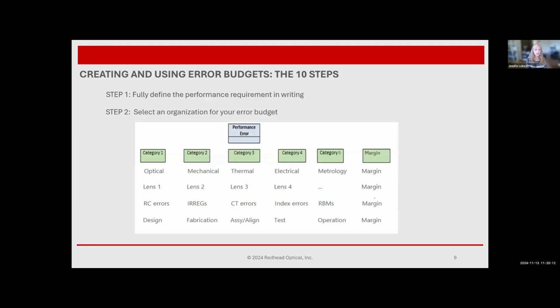Now, the one that I've shown you today is the one that I most often use, and it's really sort of a chronological organization. We start with any residual design errors. Then we add in the errors that come from fabricating the components. And then we bring in assembly, alignment, and then test of the system, the full system, before we sell it off. And then we bring in the operational errors that come after that. So fluctuating temperature, for example.